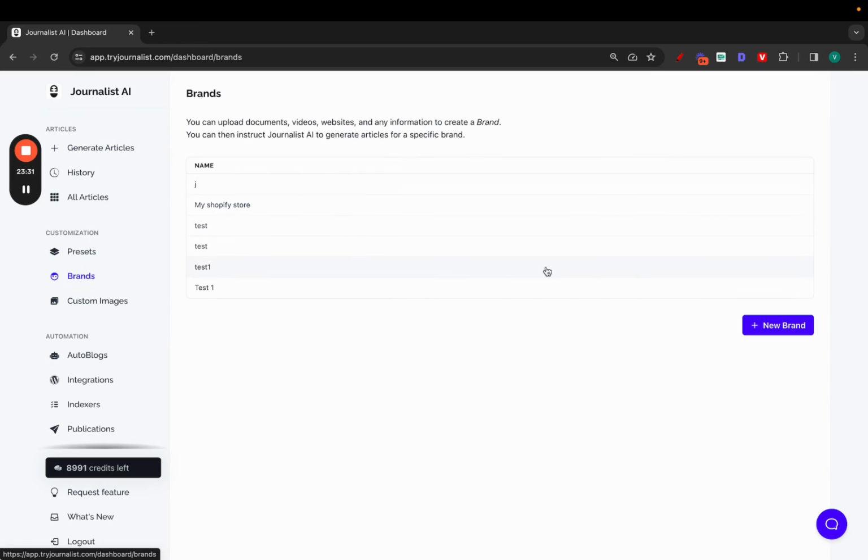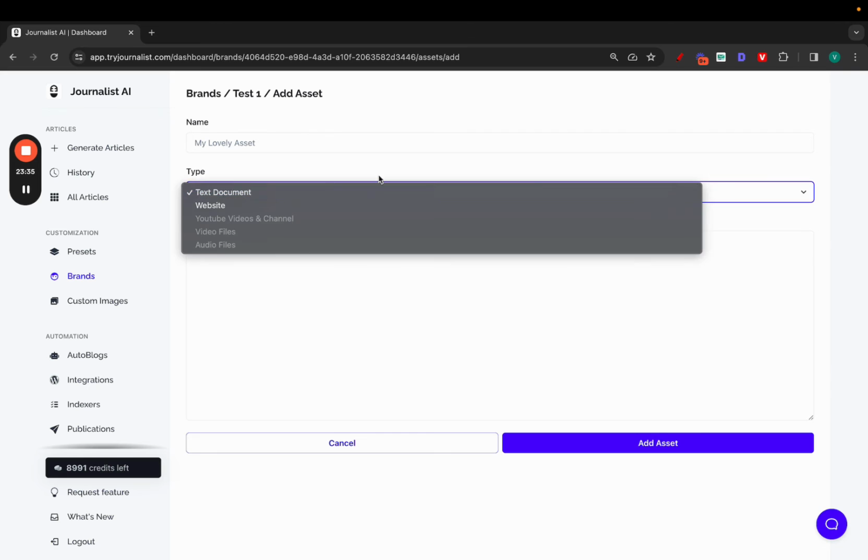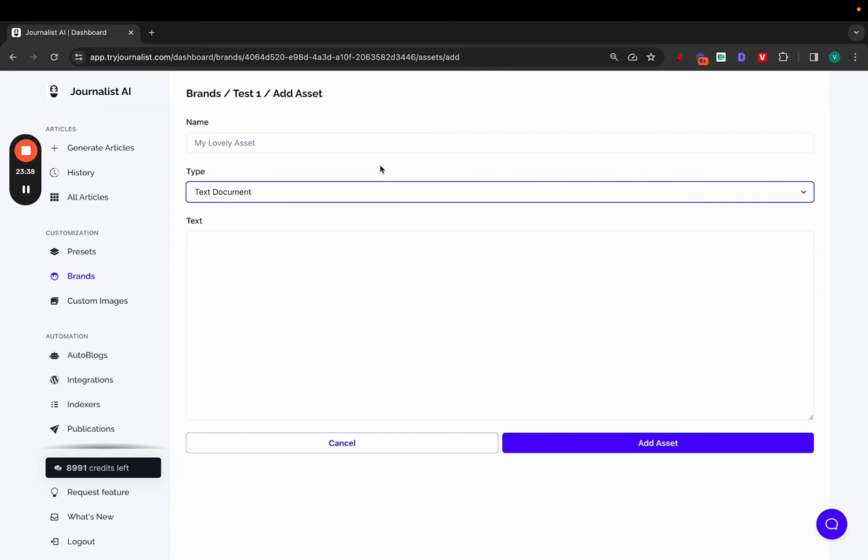Again, brands, you can enable them here. You can add as many assets as you want. The more assets you are able to add, the better, and the more brand tailored the content will be.